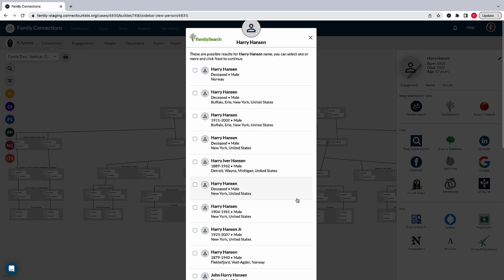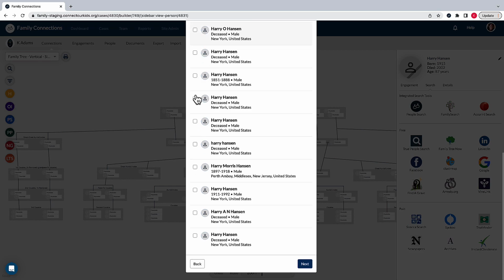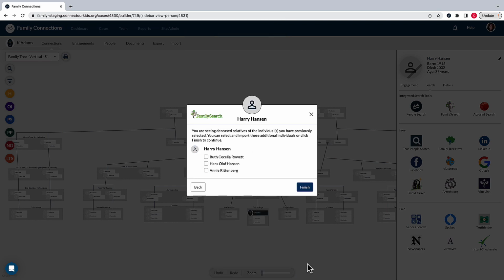I know that Harry was born in 1915 and died in 2002, so the third hit is the correct Harry Hansen. If I didn't have that information, I could check both Harry Hansens that are identified as living in Buffalo, New York, and later check which one seems likely to be correct. Scroll to the bottom and click Next.